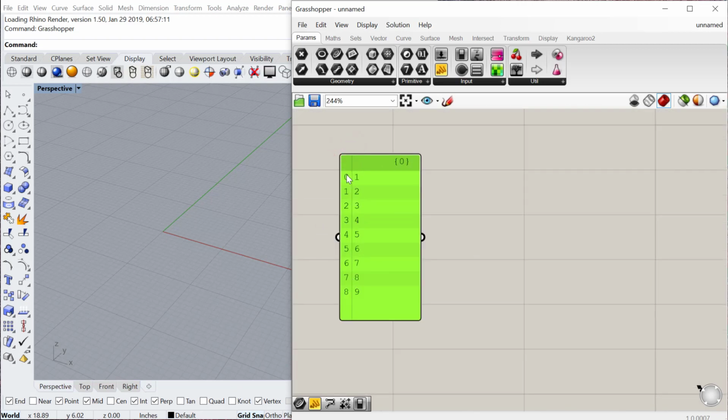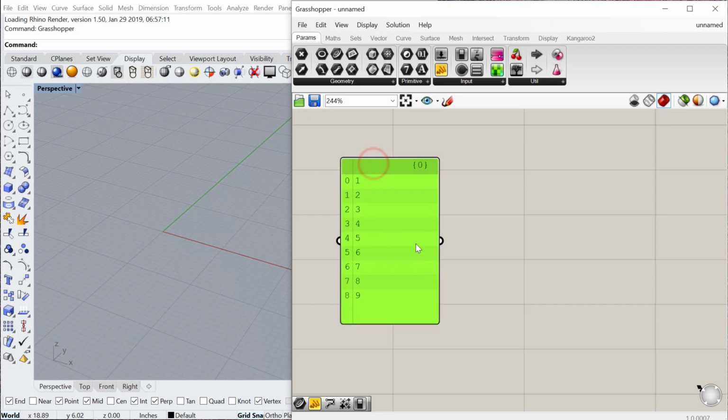And every list always starts with the index number or the item number, which is this first number here. And that's its place within this list. So it always starts at zero. So if you ever want to call an item out of a list, then you refer to the list item number that's located in this left column here. The data is then on the right here. And then up here in the upper right corner, that's the path. So that's how many branches on this particular data tree we're looking at. So it's just one branch because it's the first set of data we're using in this definition.